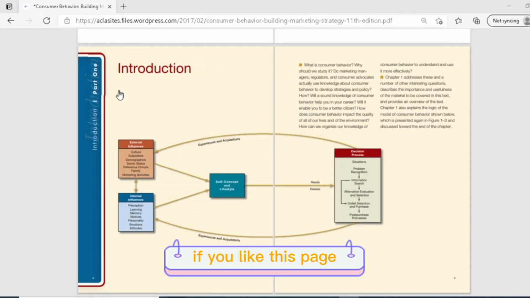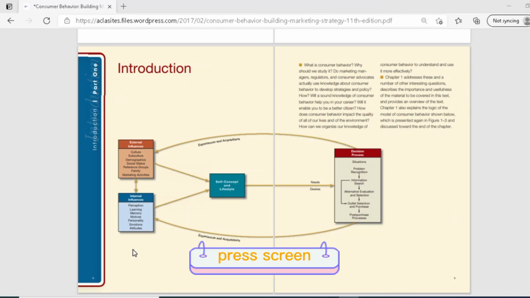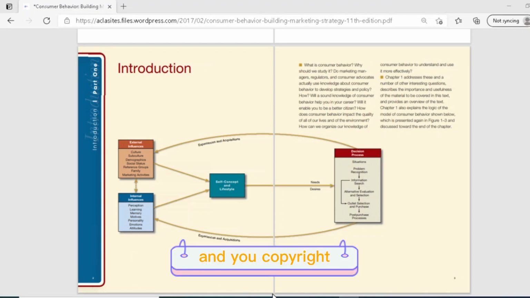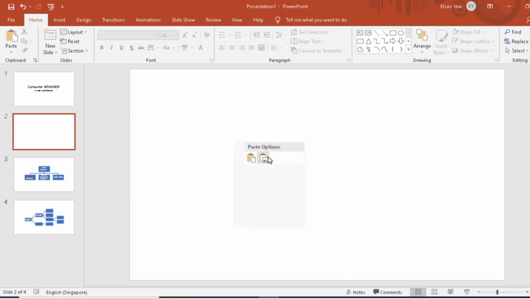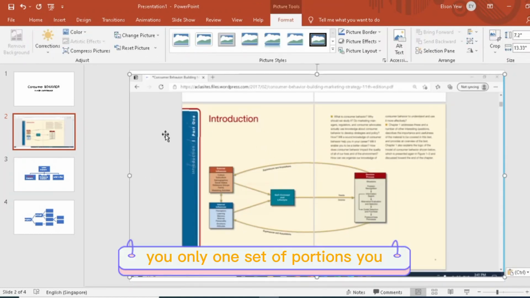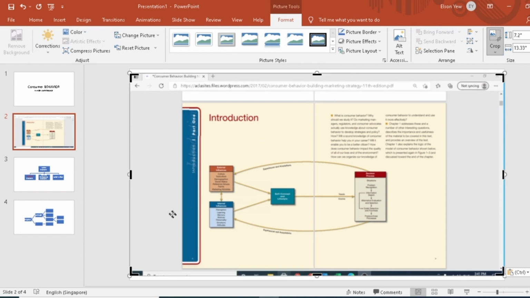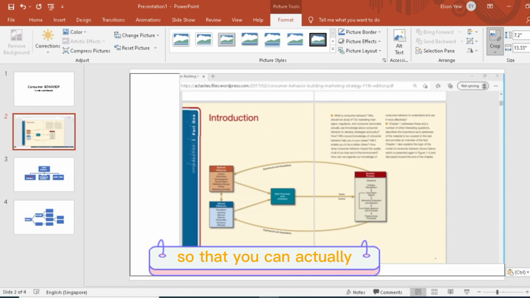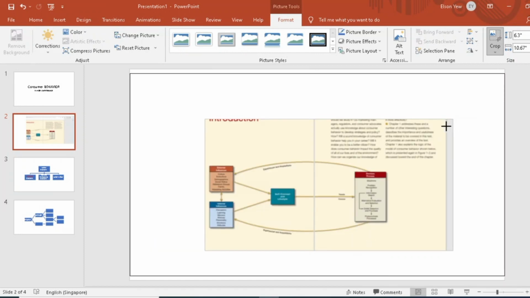If you like this page, you might want to keep it. So what you do is you use print screen and then you copy it, then go to Internet Explorer and then you paste. So after pasting it, you only want certain portions. You right click the mouse and crop it so that you can actually have only the portion that you want.